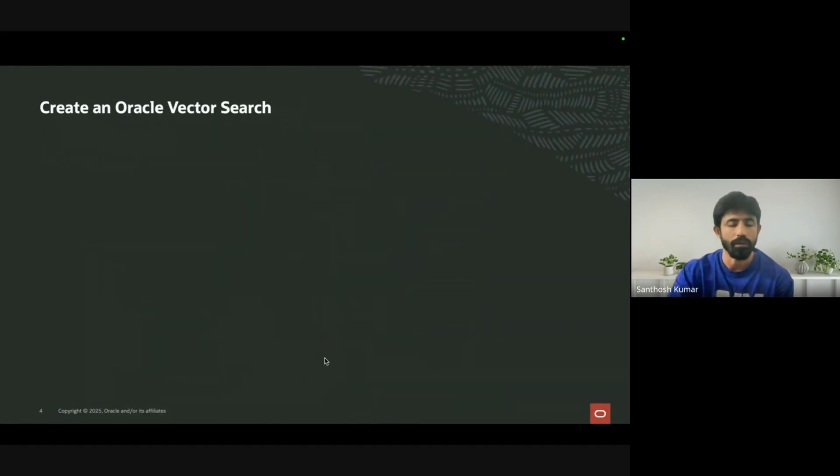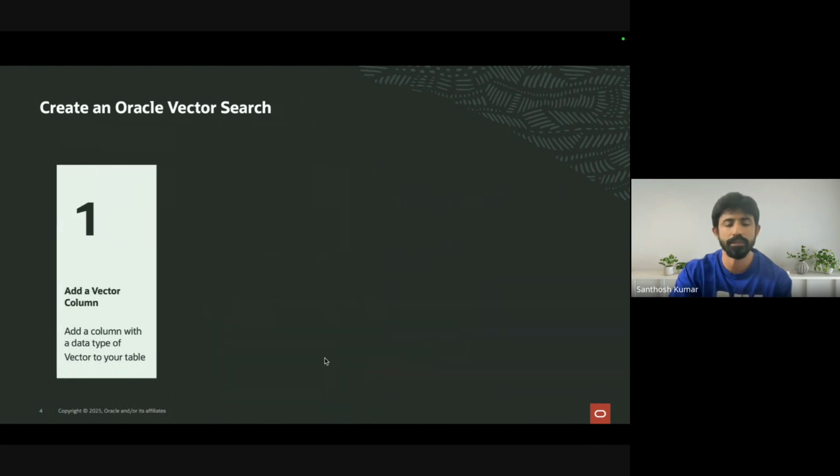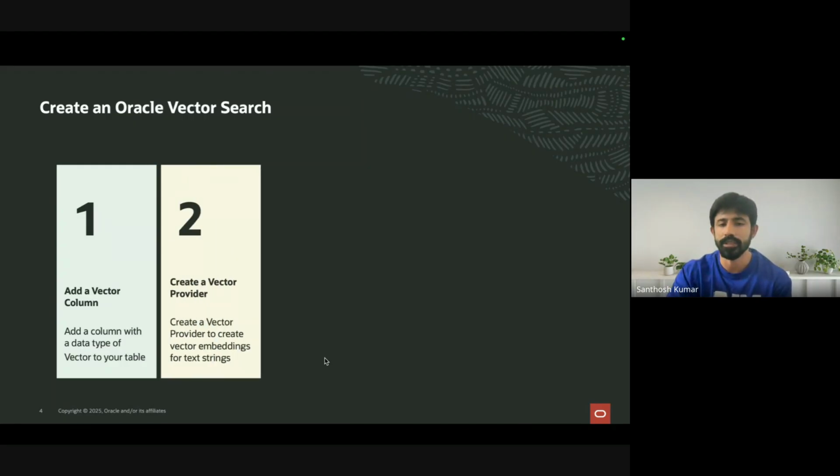Okay, so how do we create a vector search? There are 5 steps to it. Step 1, as I said, we have a vector data type column inside the database. So you have to create a column with a vector data type to store your vector embeddings. The second step, once you have the column in your table, is to store vector embeddings inside that.